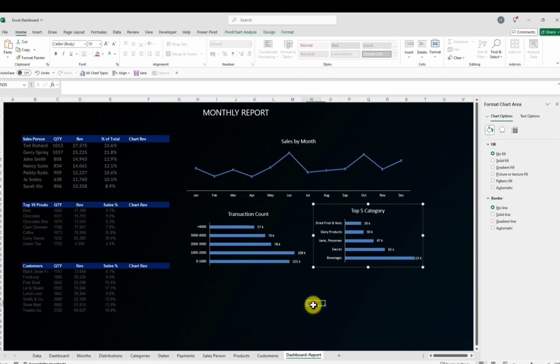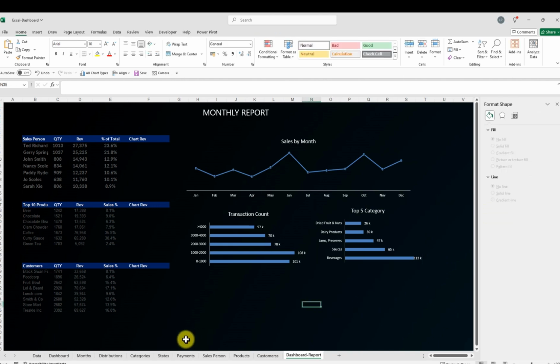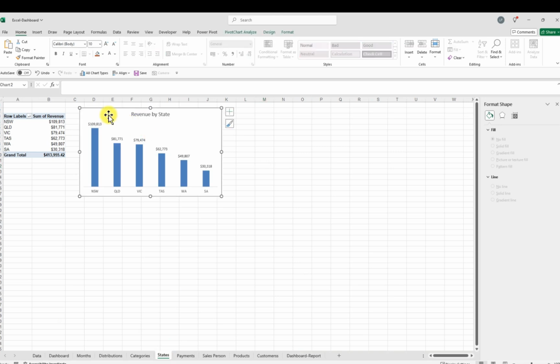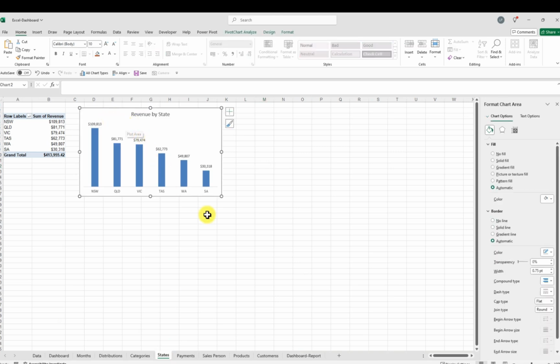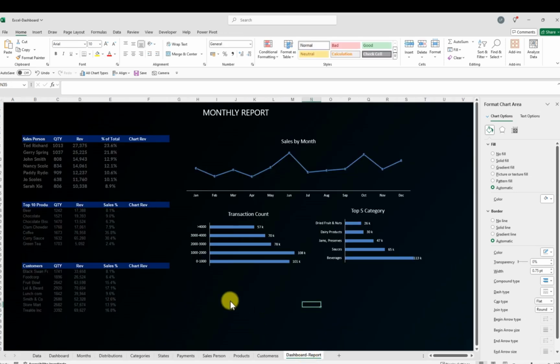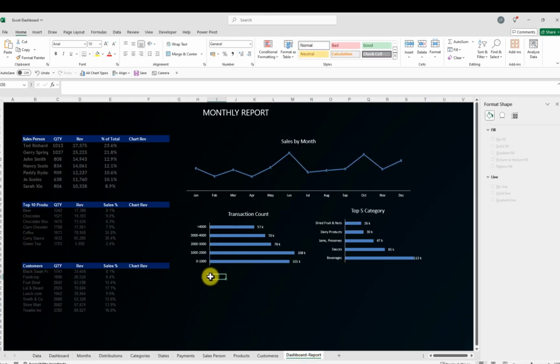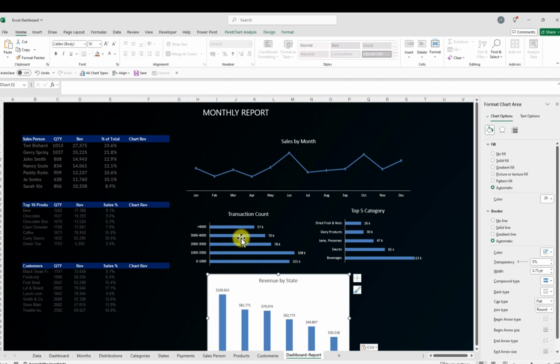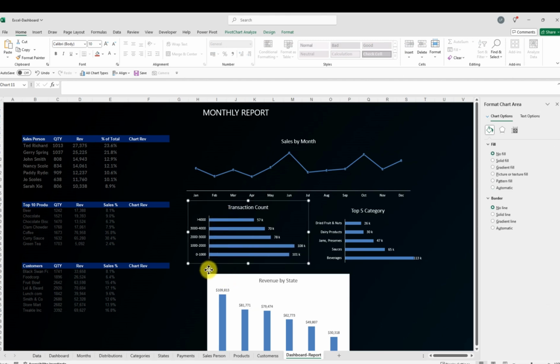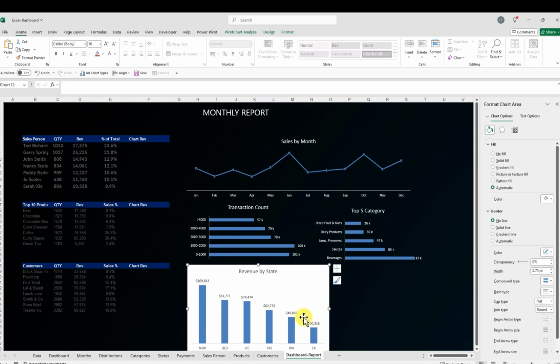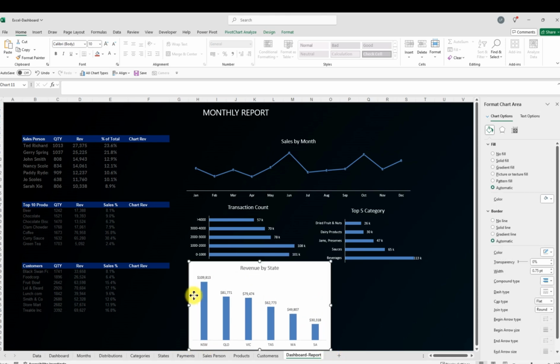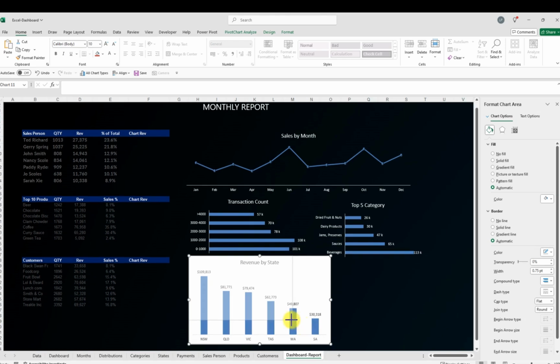So then we go to our, we already have the top 5 category. We go to the states and the payment. So we have the states. Then we go to our dashboard. We paste the states. So we can just move this up a bit. Then we have our states, and we reduce it a bit. So let's reduce this.